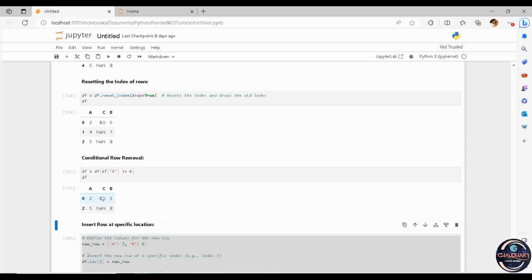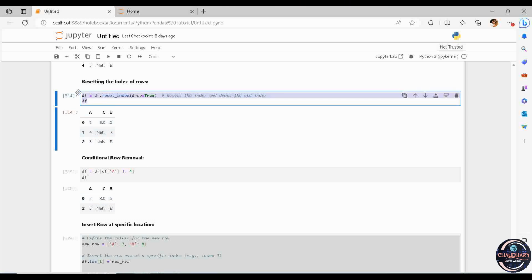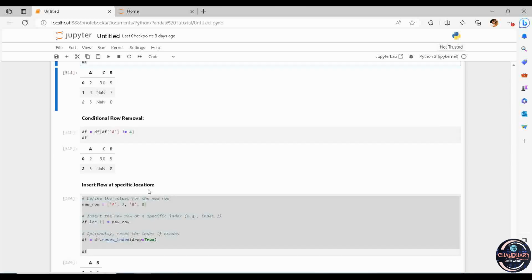So you can see over here that inside A there is 2 and 5, there is no 4. It was 4 earlier, correct? So it has been removed, and you can see 0 and 2 are there. If you want to reset the index again, you need to run this particular query.